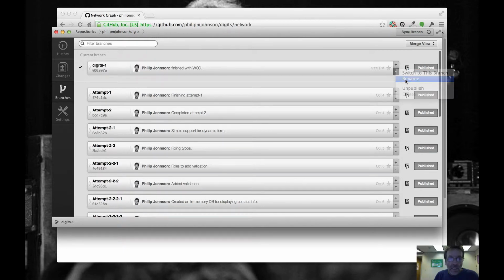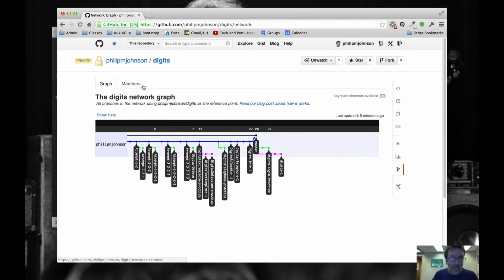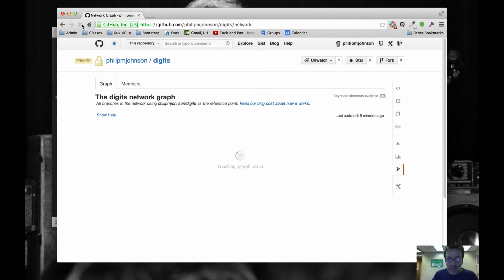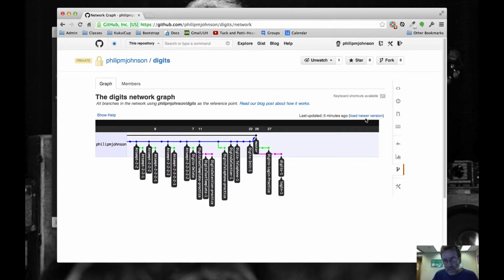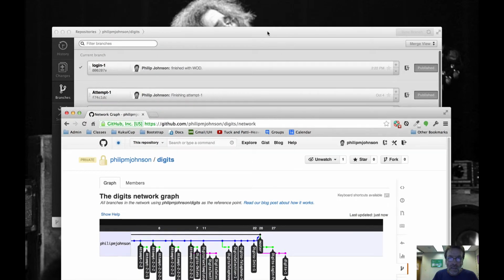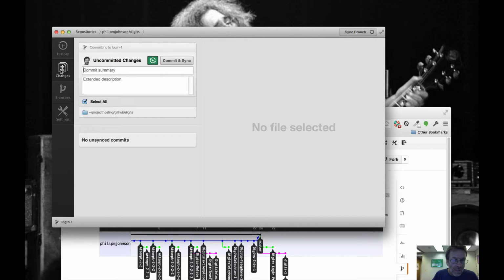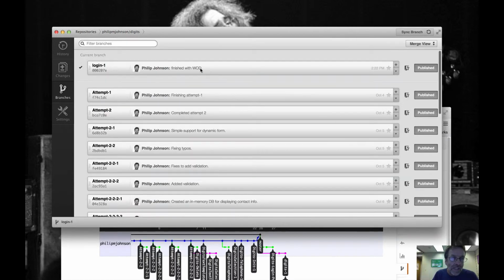I'm sorry, that should be called the login one. Let me rename login one. I'm going to publish that. Okay, so let's just see. Let's just for fun go back to here and refresh this. Okay. Oh, it's going to change that digits one into login one. It's kind of interesting. Anyway, I'm in login one, and what I want to do is merge that back into master.